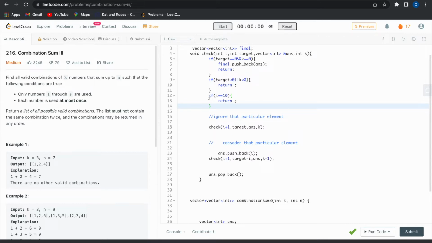And whenever i equals 10, that is in the problem statement, see here, only numbers 1 through 9 are used. So whenever i is 10 or more than 9, we have to return. We don't need to consider that case, right? So we just return here. So these are the three cases where we just return, and in the first case we push the answer into the final vector, where the length equals k and the sum is n.